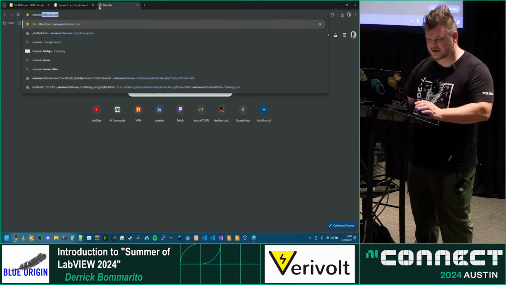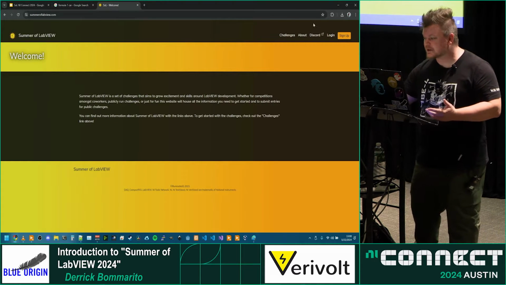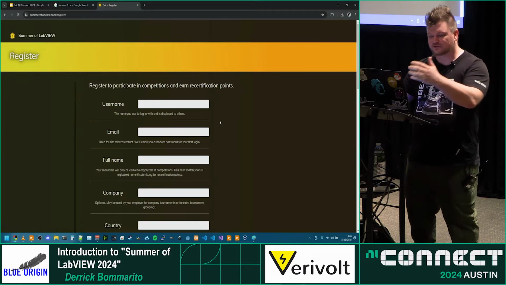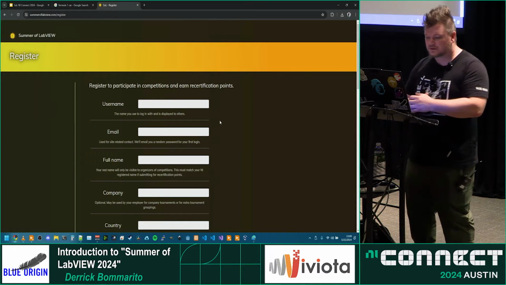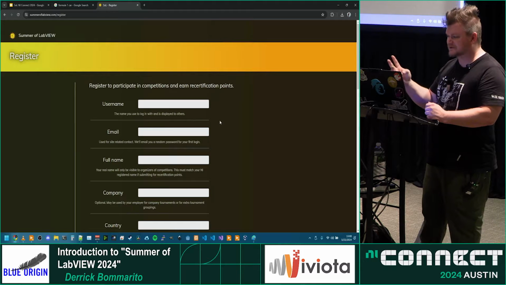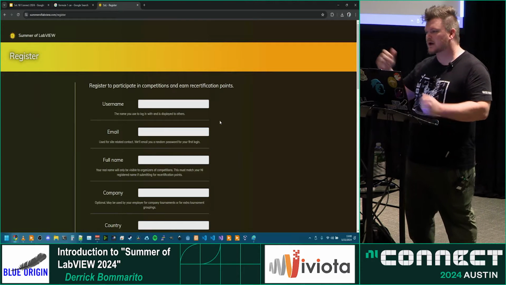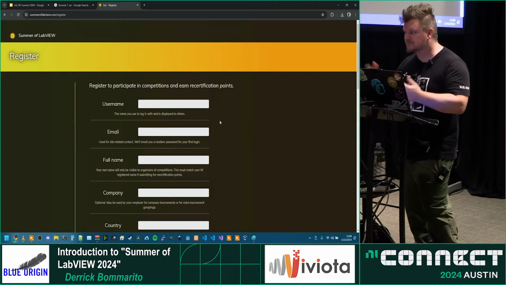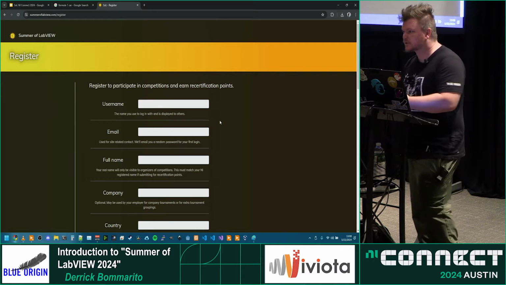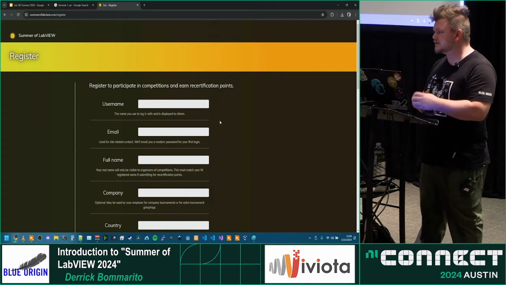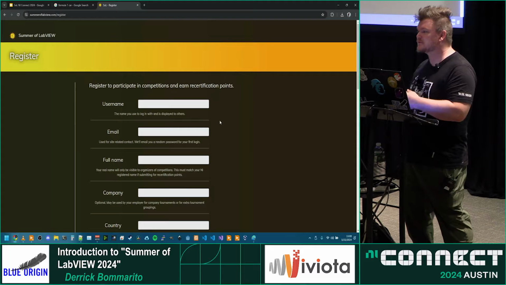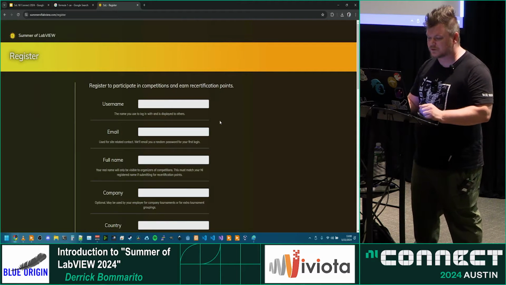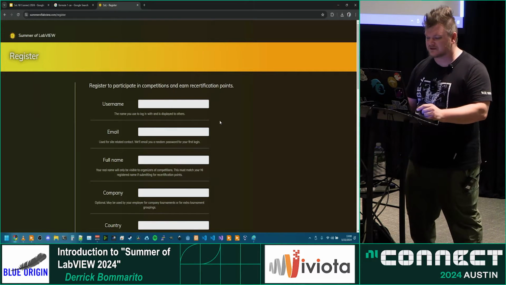So summeroflabview.com. There's a sign up in the upper right. There's a handful of fields here. The only 3 that we need filled in is a username. Some of these challenges are going to have leaderboards associated with them. So as people are making submissions or as you're making updates to your submission, you can see where you rank relative to other people. We'll use that username as the display.